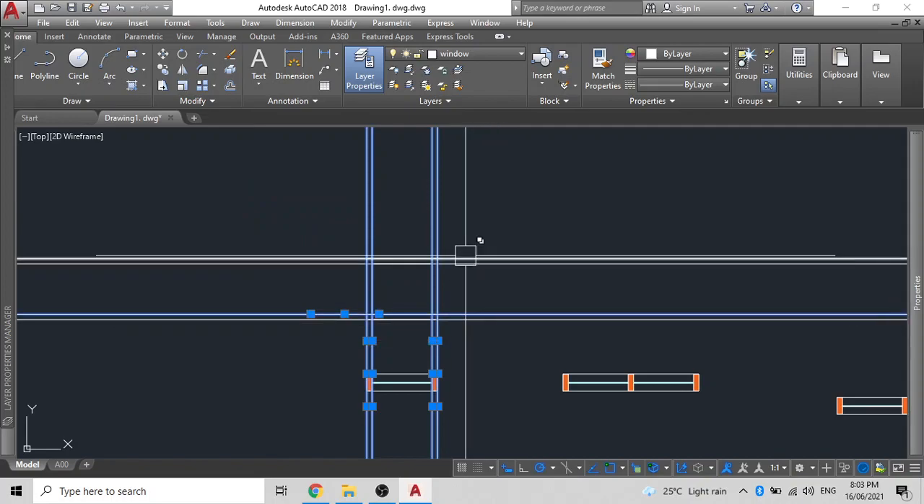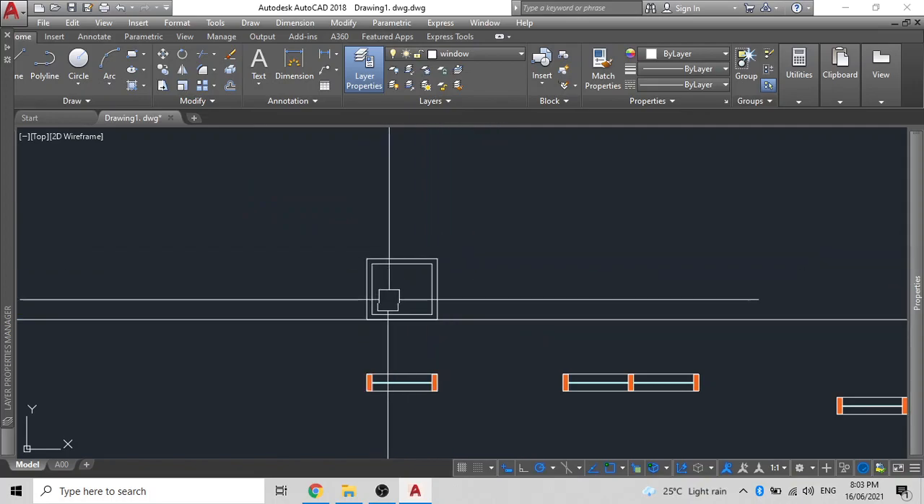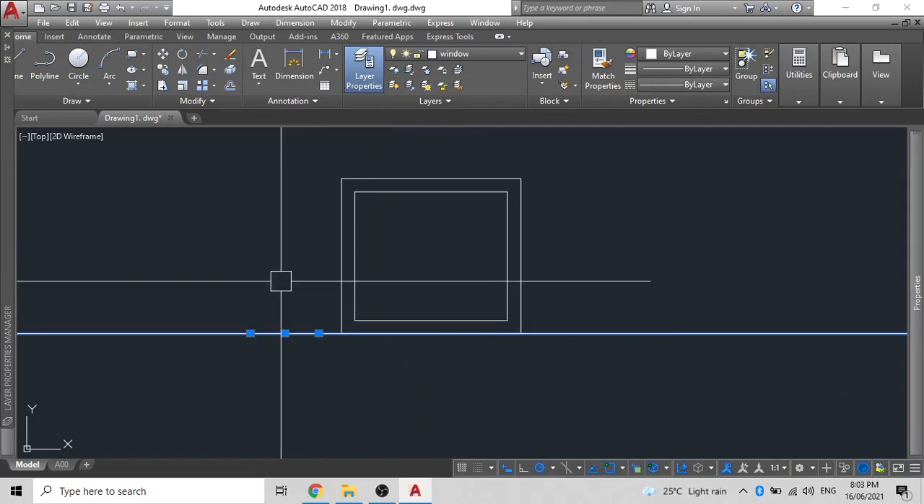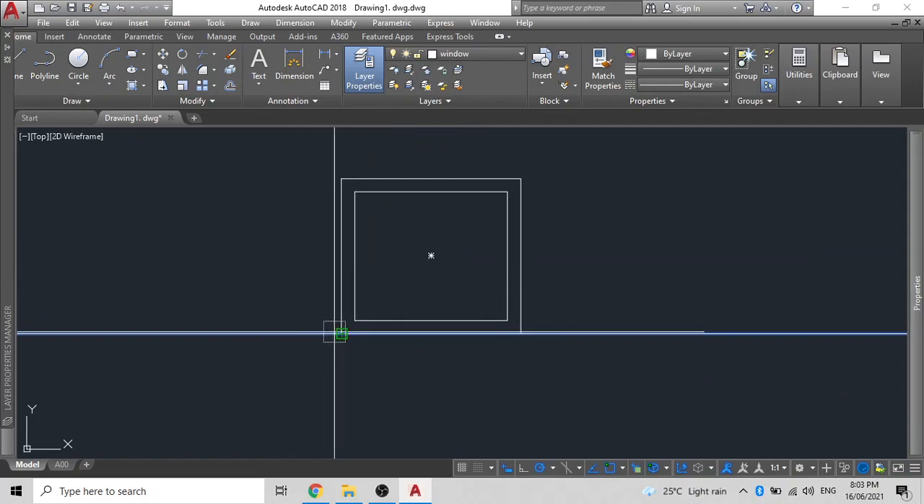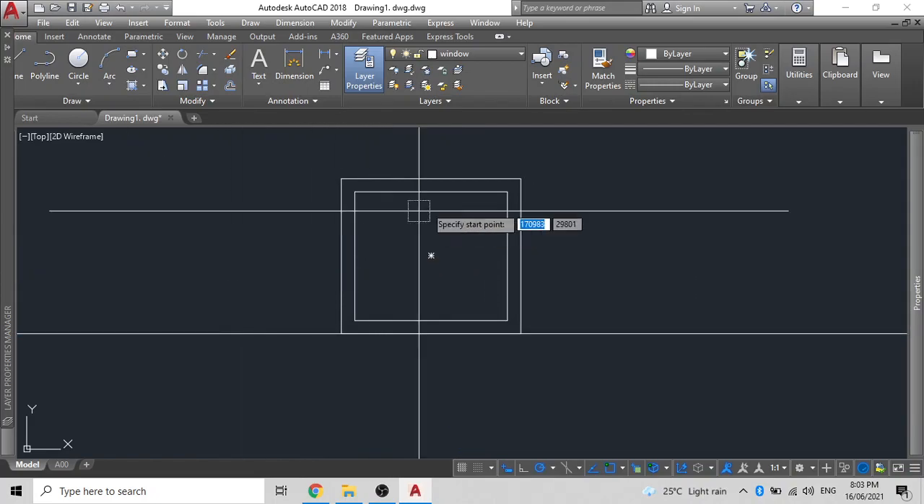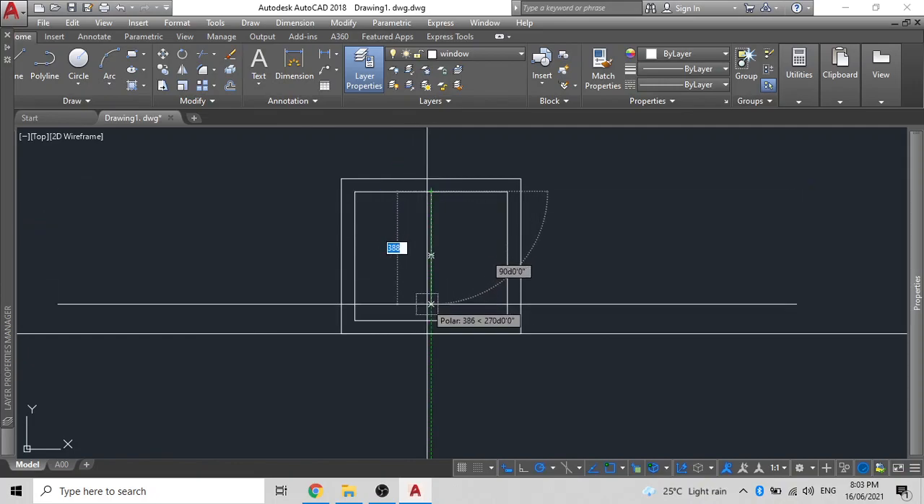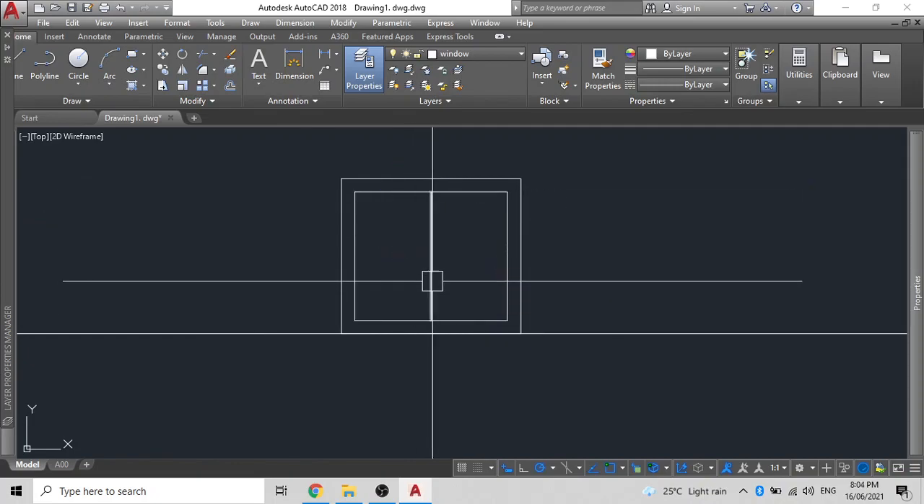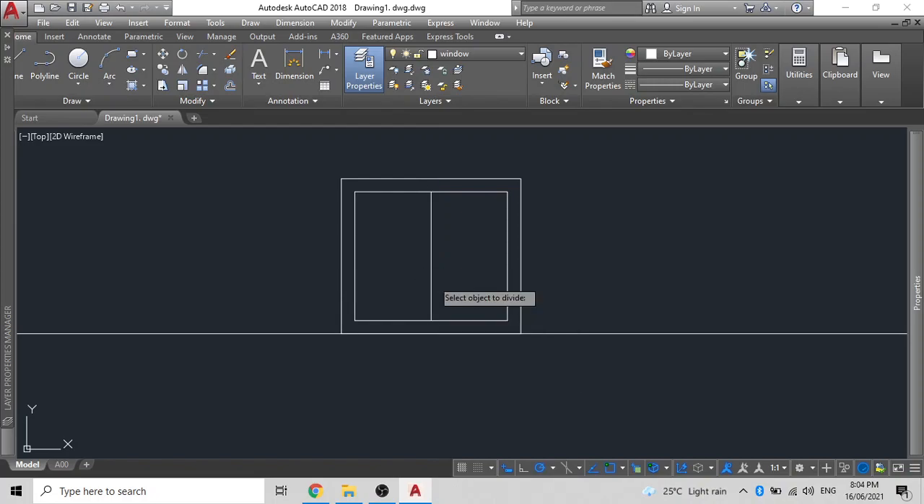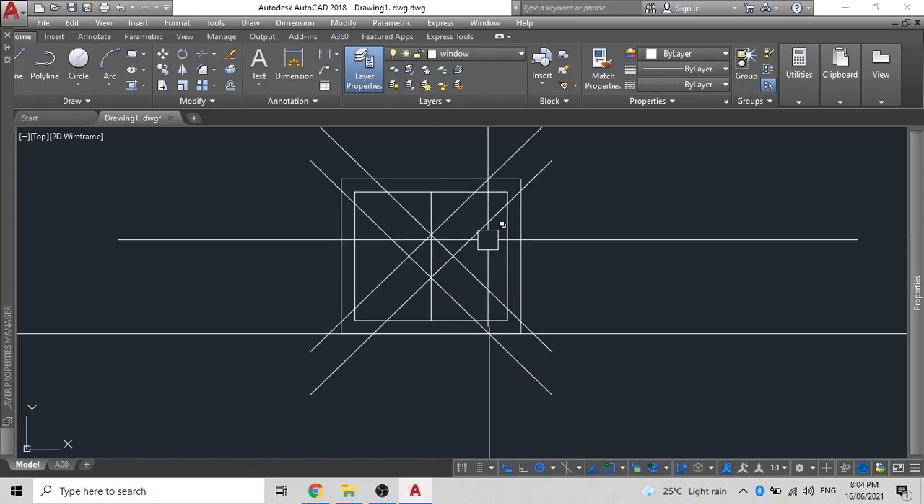Let me show you. And that's all you needed to do. In order to divide these, what you can do is type PL for polyline, put it in the middle, bring it down, type this and type DIV for divide and press enter. Select this and enter this number of 3. We have to divide it into 3 segments and press enter.